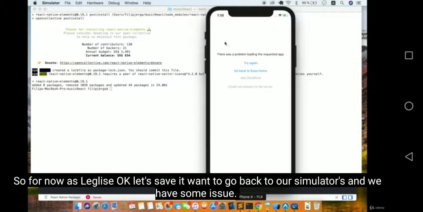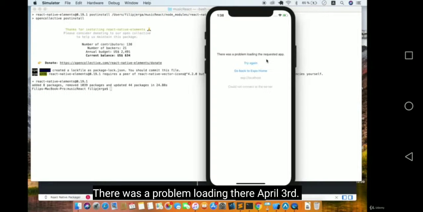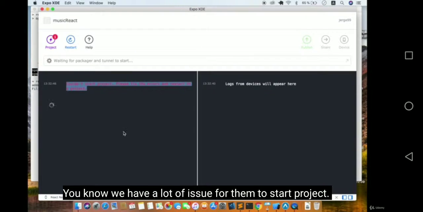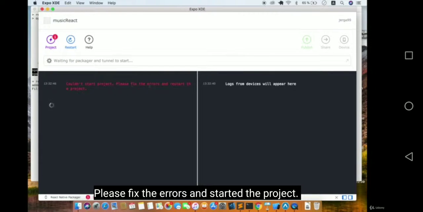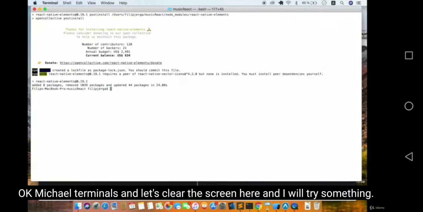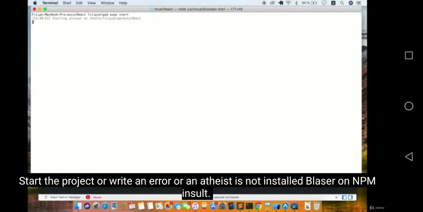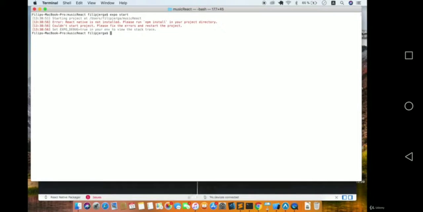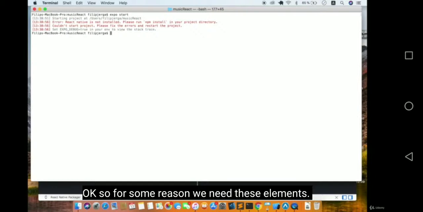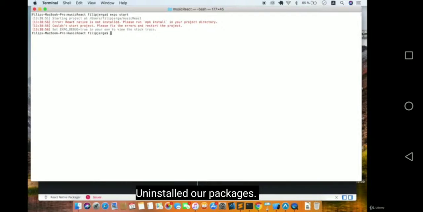And we have some issue here. There was a problem loading the requested app. So let's see, Expo. Here we have one issue, couldn't start project. Please fix the errors and restart the project. Okay, back to the terminal, and let's clear the screen here. And I will try something, and let's type here expo start, just like this, and let's wait. Starting project. Alright, and error, React Native is not installed. Please run npm install. Okay, so for some reason React Native Elements uninstalled our packages.